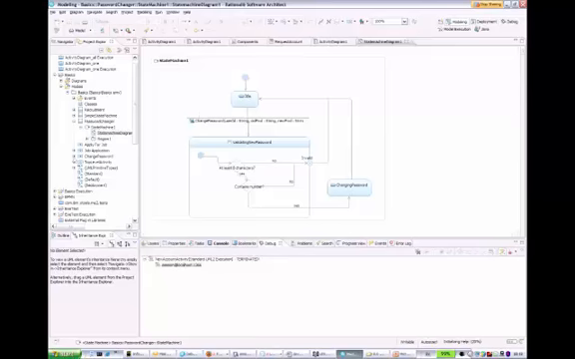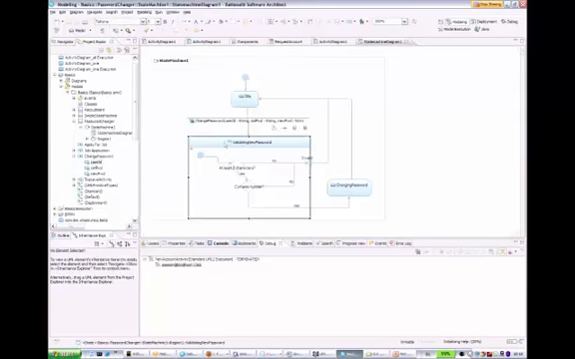When that signal has been received, the application will go into this validating new password state. Inside that is a composite state, where some actions take place to validate the password, checking that it's at least 8 characters long and that it contains a number. And finally, if all these conditions are true, we will change the password and go back to wait for another request.